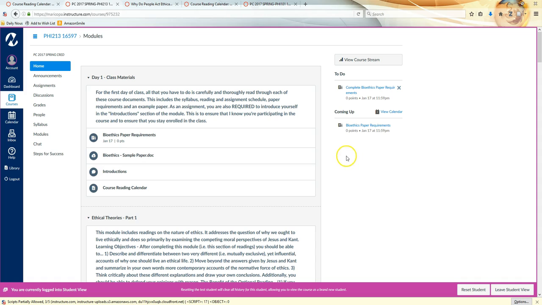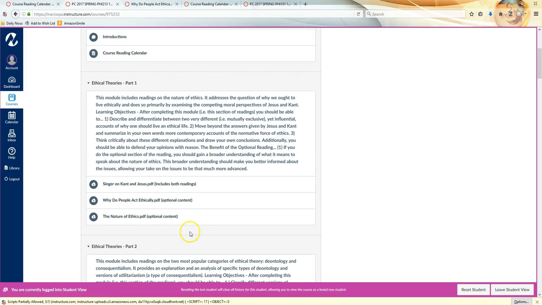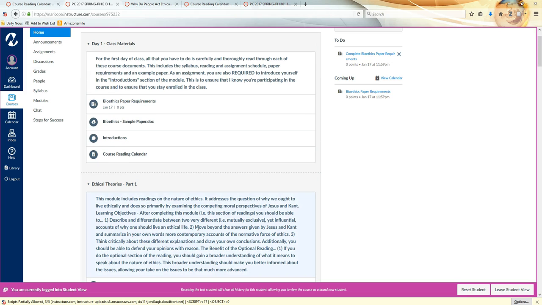All right. So the first thing I want to talk about is the course content available in the middle of the page called the course modules. So each of these things, day 1 class materials, ethical theories part 1, ethical theories part 2, are what I'm going to refer to as modules. And the modules have a general sort of theme to them. At the start of the module, you're going to have an explanation of what you ought to take away from that module or what you ought to be able to do by the end of that module.